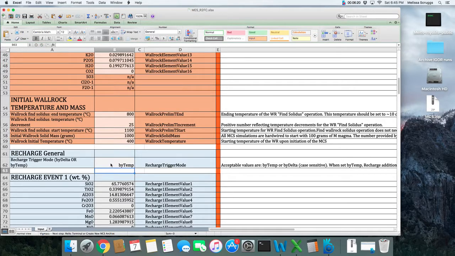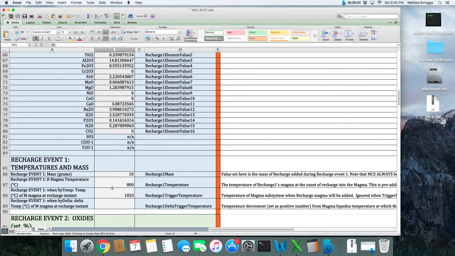I've done both, and there's different upsides and downsides to both. If you do by temp, you know exactly when the recharge event is going to hit, especially if you're doing multiple recharge events. If you do by delta, you know approximately when the first recharge event will hit, but after the first recharge event, your magma and recharge completely hybridize, and you have a new hybridized magma composition along with a new hybridized magma temperature. Then the second recharge event, if you do by delta, would be triggered, say 50 or 100 degrees of cooling after the new hybridized temperature.